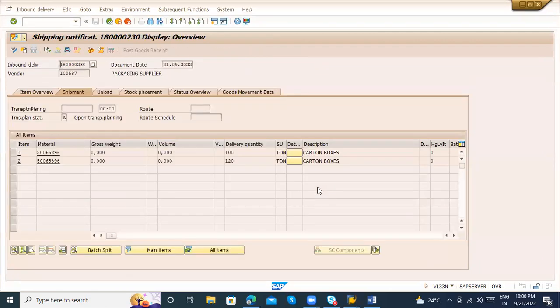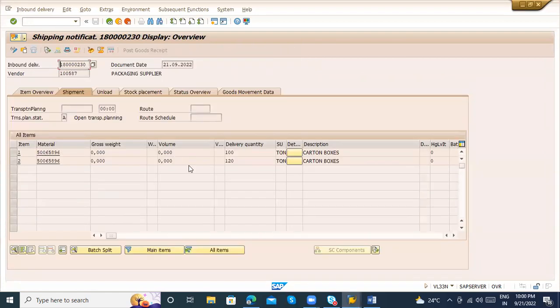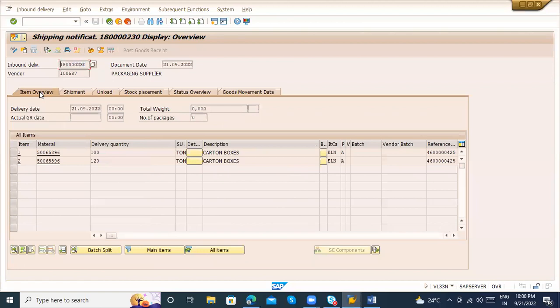Okay. So this is the inbound delivery, but still we didn't receive the stock. We just created the inbound delivery. We are expecting the goods to be received tomorrow. Okay, this is pre-planning. With this inbound delivery, I'm informing my warehouse team that tomorrow I'm getting the stock, so be ready with that.